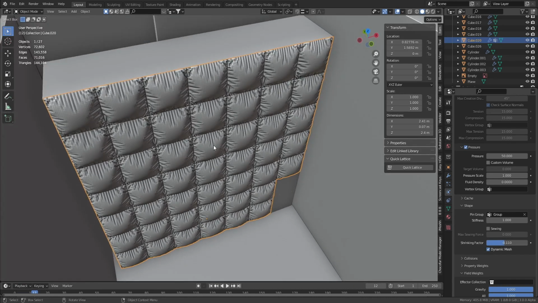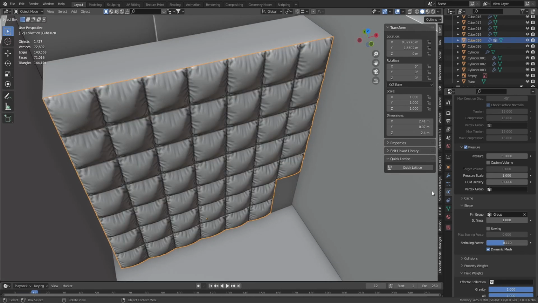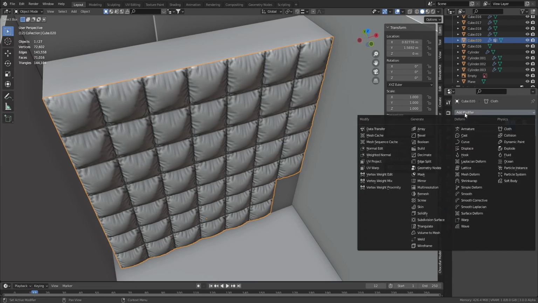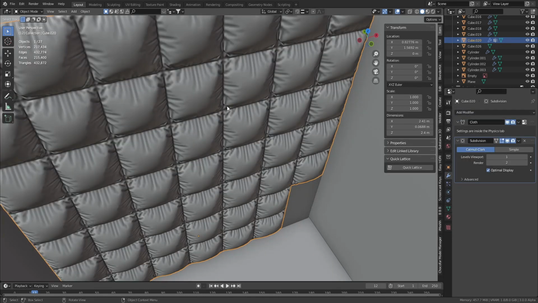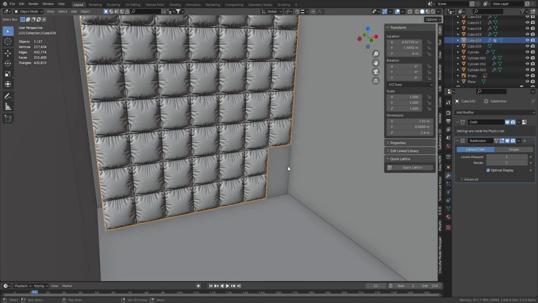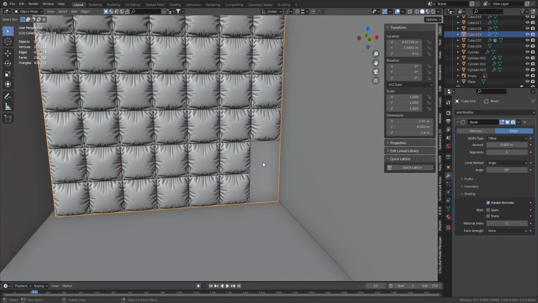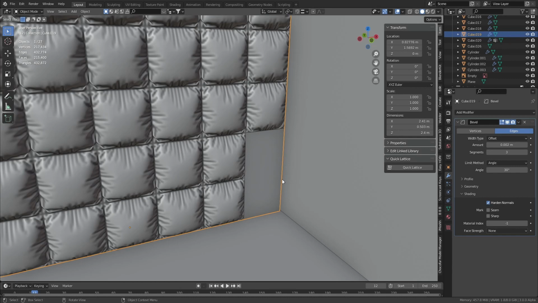Now we can apply shade smooth. Also, you can apply another level of subdivision to have more details like this. So as you see here, now I will go to the other side, the elements behind the bed.